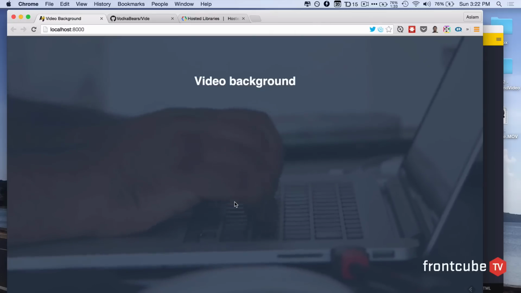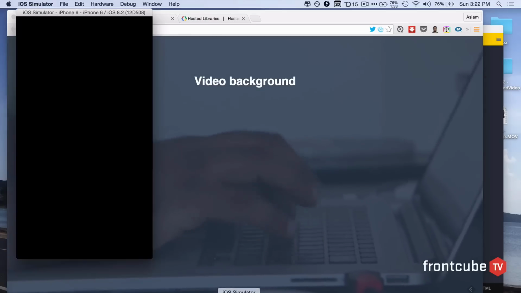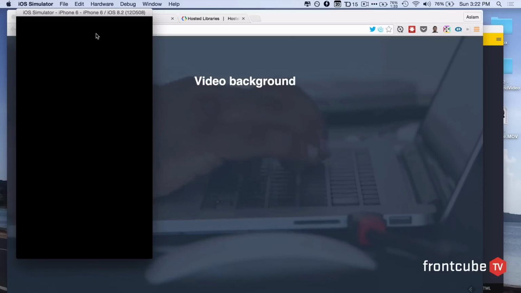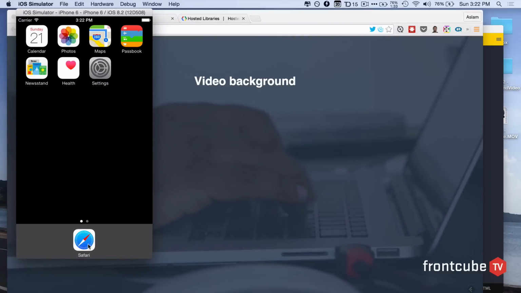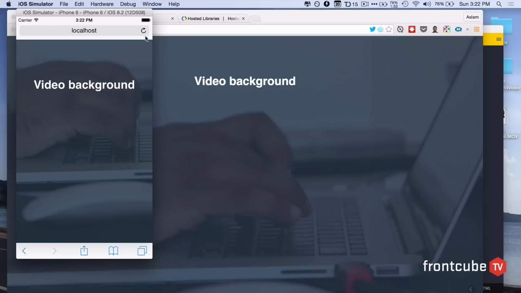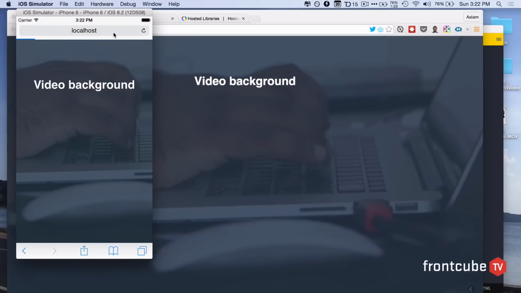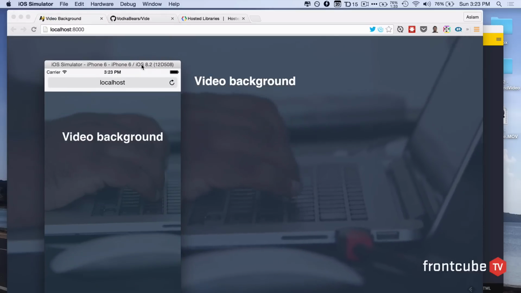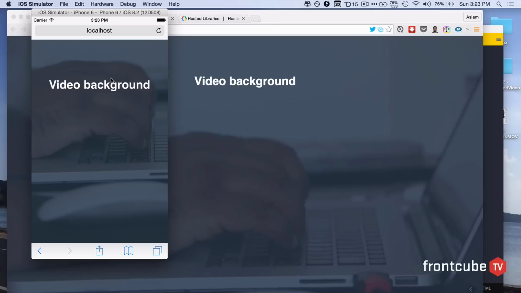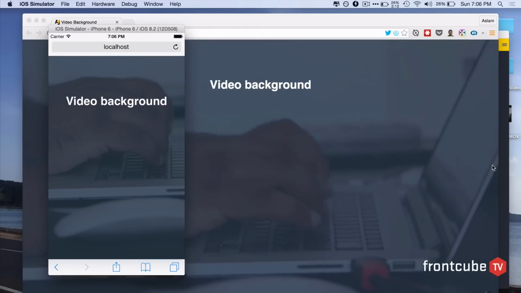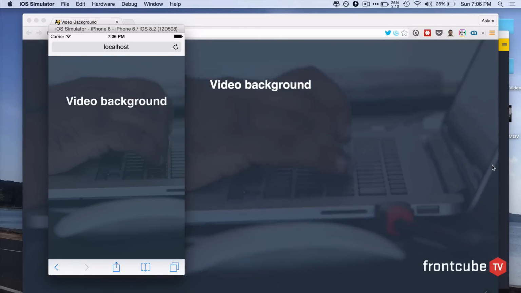Now we're going to test this in a mobile device. I'm going to go to the iOS simulator. If you're not sure how to use the iOS simulator on Mac, please check our episode number 1. Now if you test this localhost URL, the video plugin serves an image for the mobile devices. If you prefer, you can even enhance this background video using the video plugin.